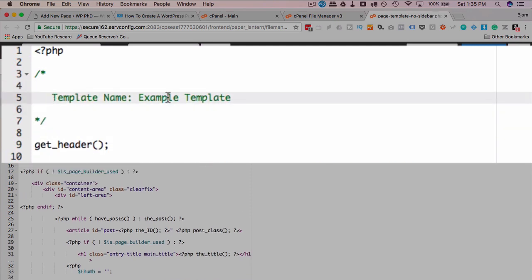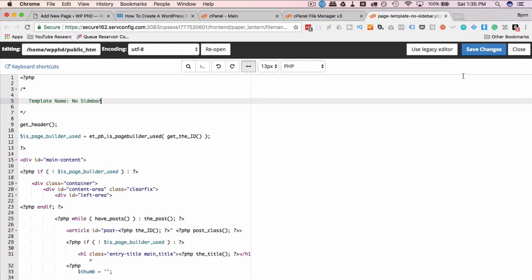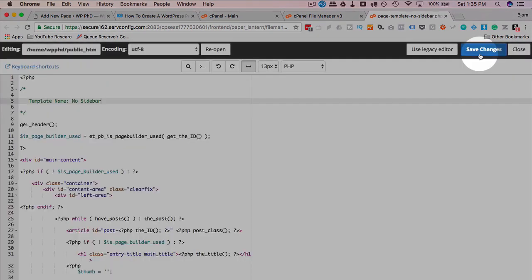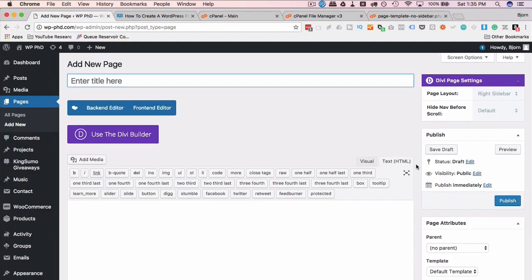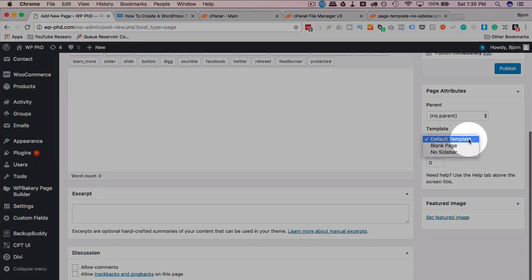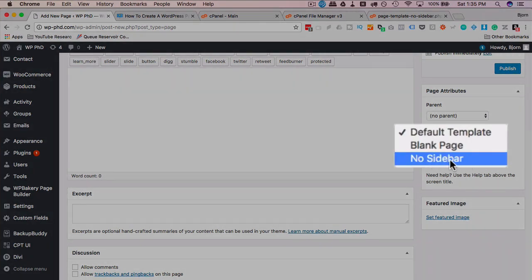I'm going to add some space to make it look pretty. I'm going to call this template no sidebar. Then click on save. Now when I go back into my page editor and refresh this page, go down to our dropdown here, we now have a no sidebar option, which wasn't there a few minutes ago. Now this no sidebar currently is the exact same as the default template, no change.